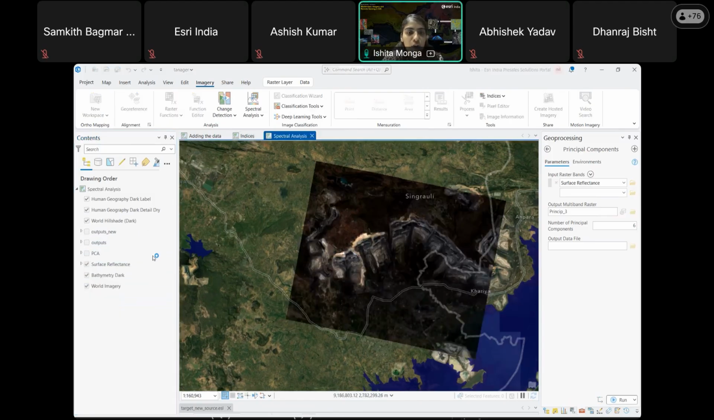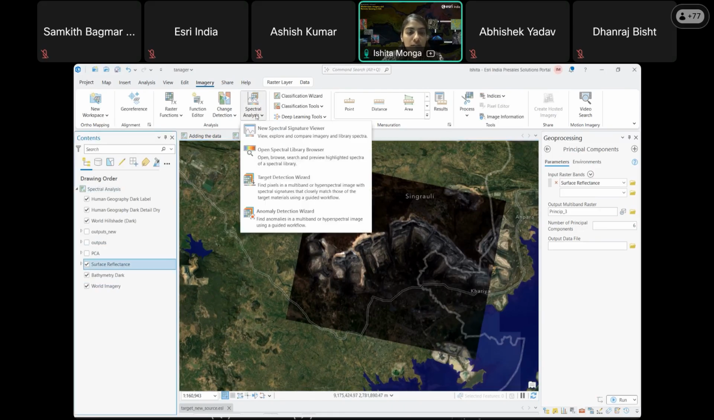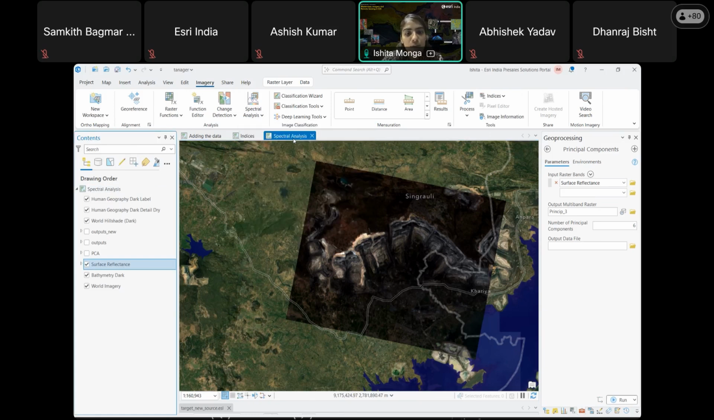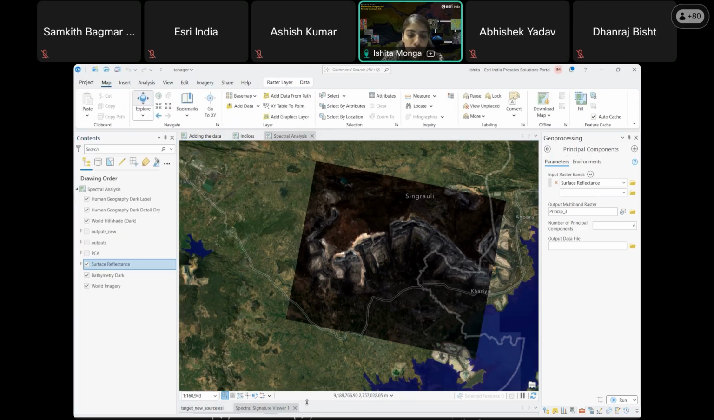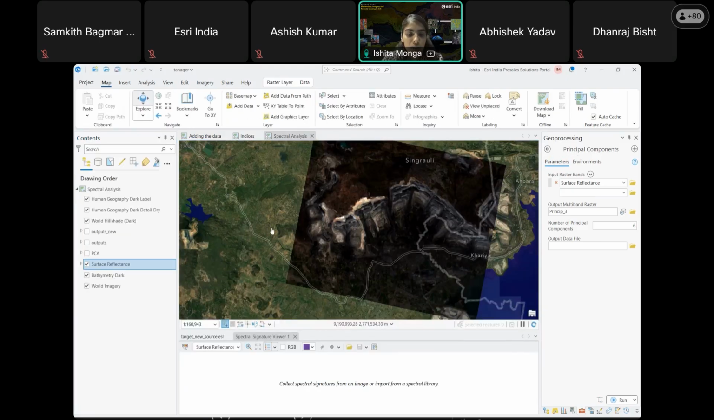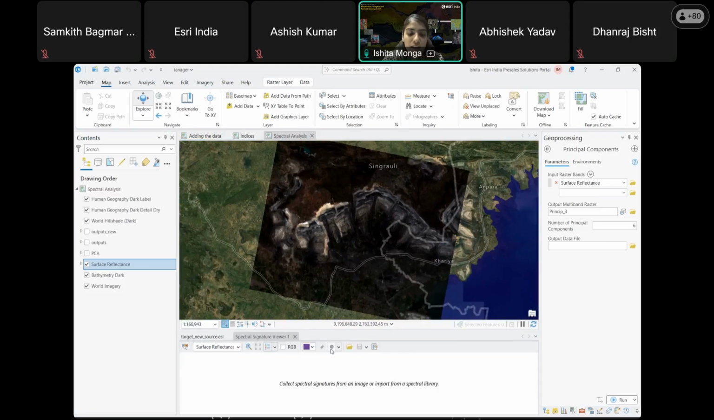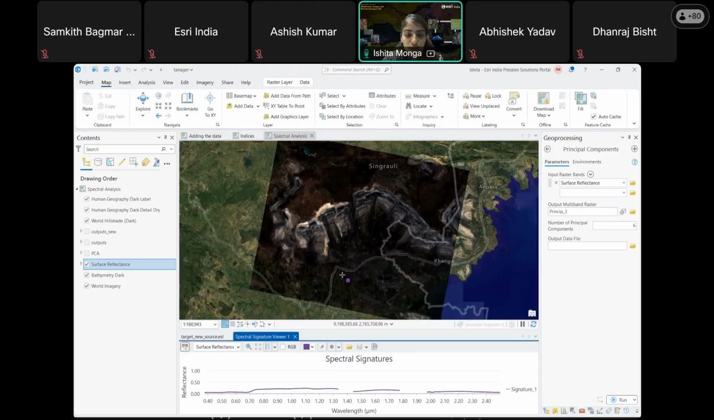Now coming to the spectral analysis part. Using this pre-processed data, we will proceed with the spectral analysis. This spectral analysis toolbox offers a variety of tool sets required for this analysis. First is the spectral signature viewer. Using this spectral signature viewer, we can view the various spectral signatures within this particular imagery on the fly.